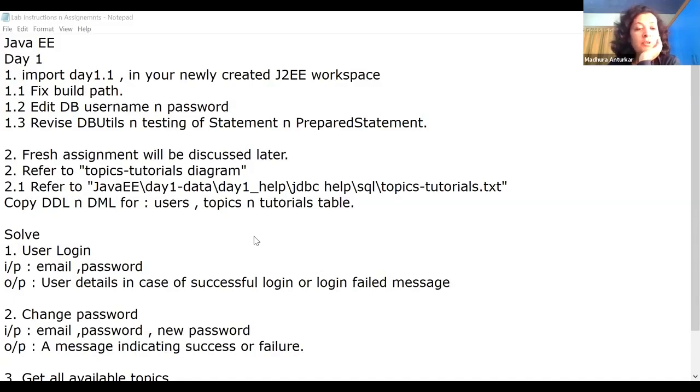Yes, Sumit, what is it you wanted to ask regarding result set? You wanted to ask me something, or is it a query among yourself? Okay, continue. In case you require any help, do let me know.